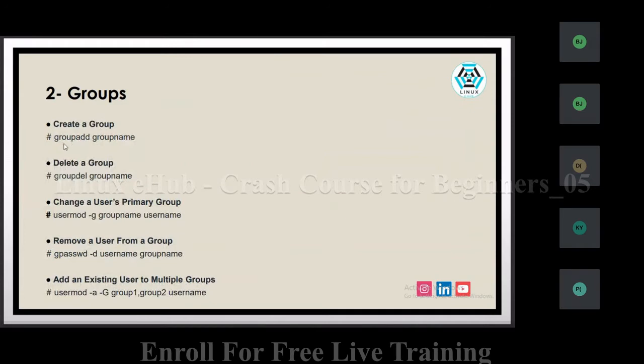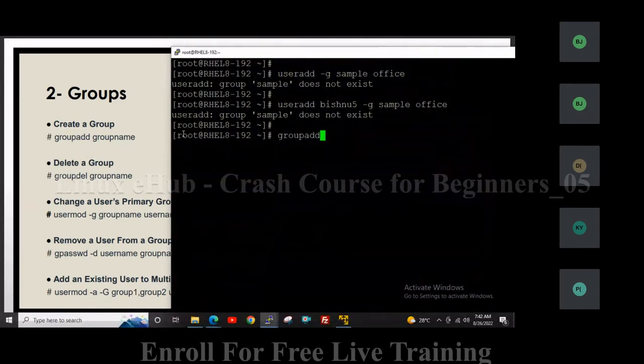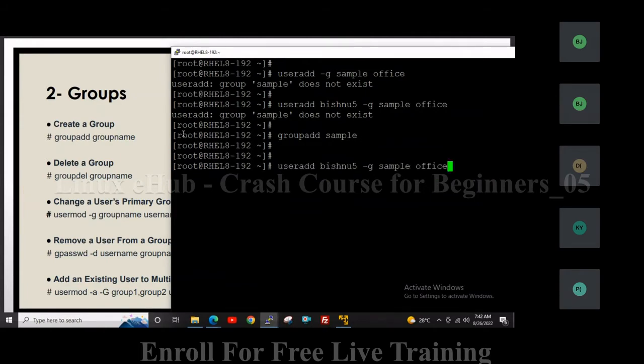Create a group: groupadd groupname. That means using the command groupadd, we can create a group. Let's check here. We have created a sample group. Then we will add the user.